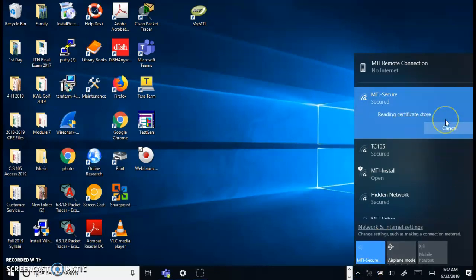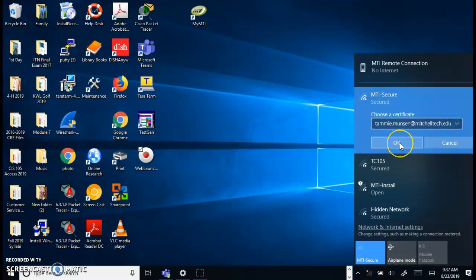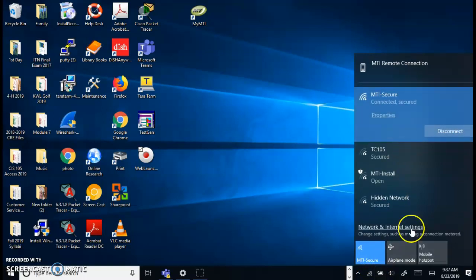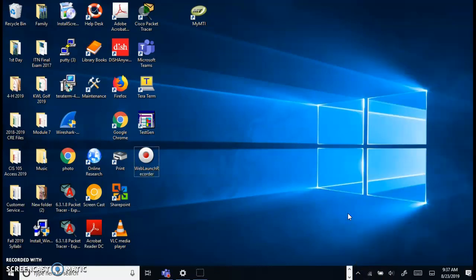So I click on connect, and then it's going to ask me to choose my certificate. It may not for you. And then you click on it, and when the little yellow triangle down here goes away, that means you are connected to Mitchell Tech's network. So if you have any difficulties with that, we can certainly address that when you are able to be in class with us.